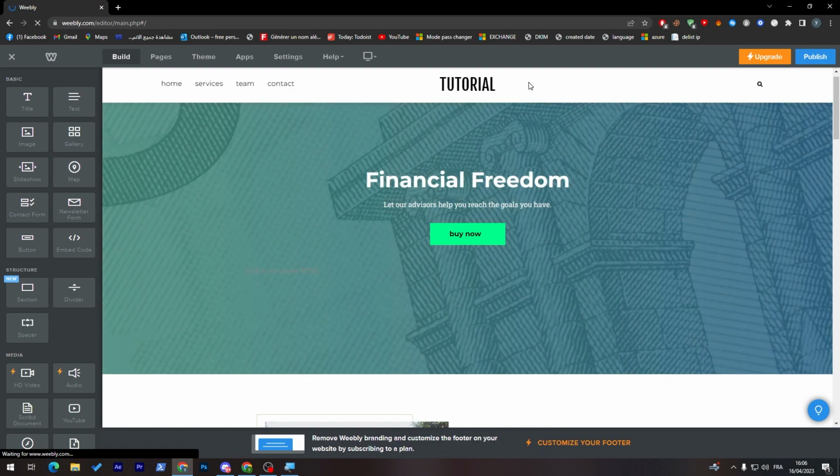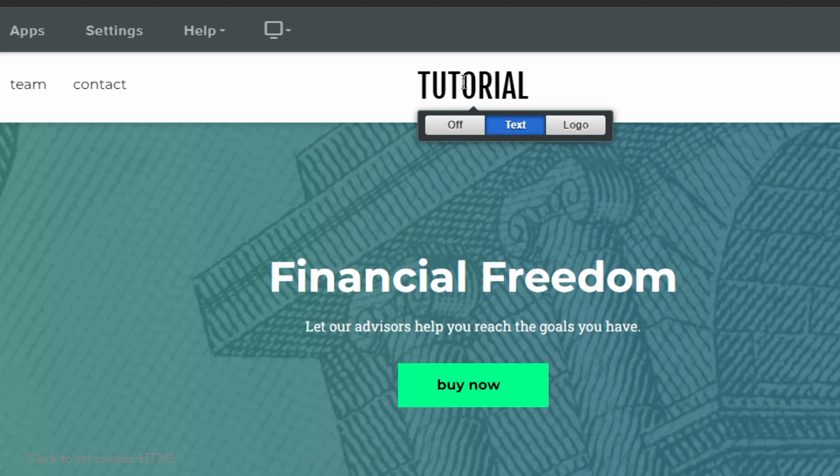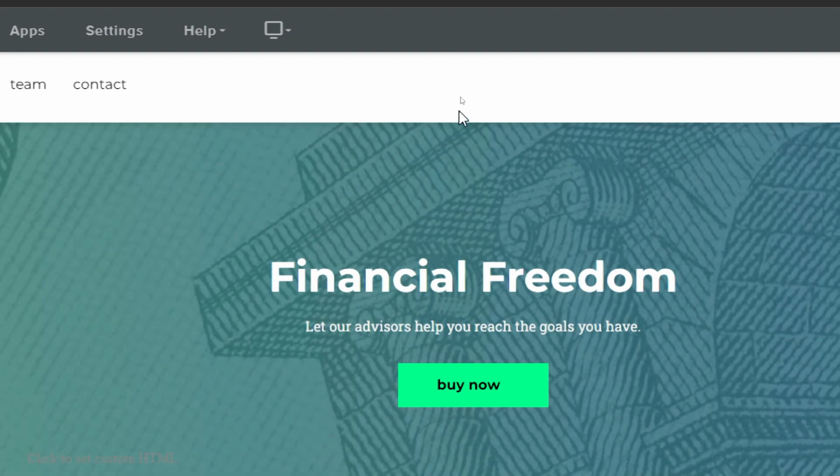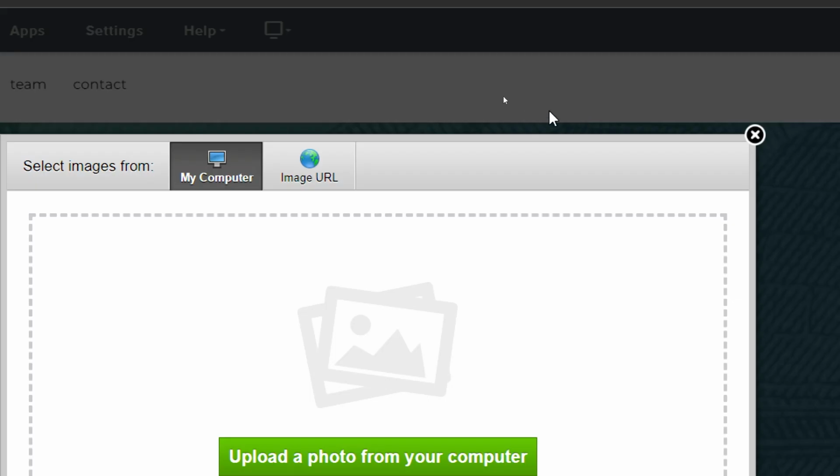So for example, let's start with adding a logo. Here we have three formats. We have text, logo, and off. What does it mean? So you can either choose to have a text as your logo, a logo as your logo, and off, which is turn everything off so you don't have anything. For us, let's try a logo first.